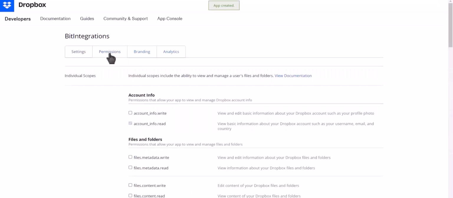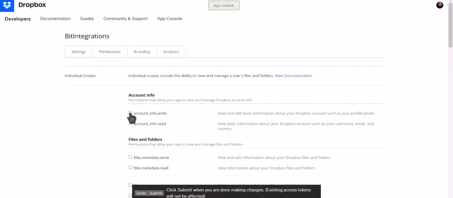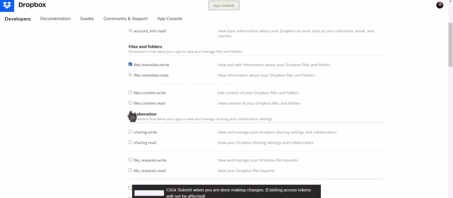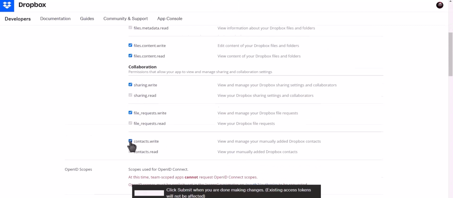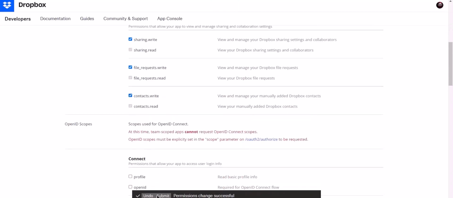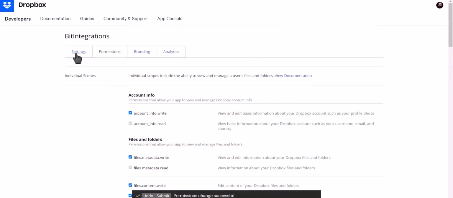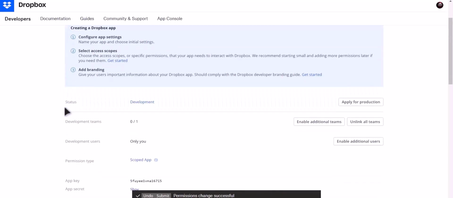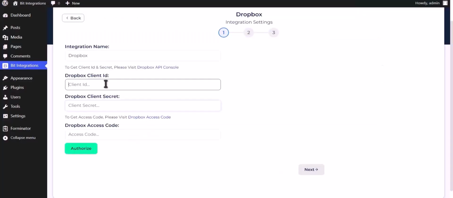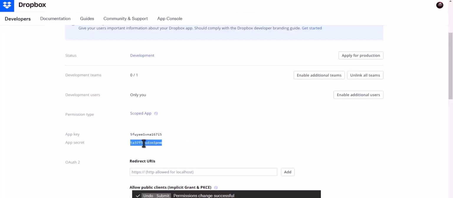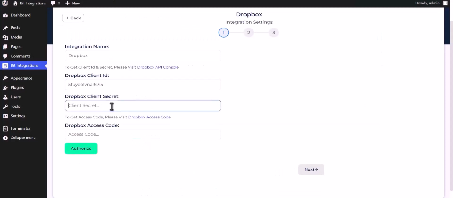Go to Permissions. Give all these permissions. Click on Submit. Go back to Settings. Copy app key and paste it here. Copy app secret and paste it here.